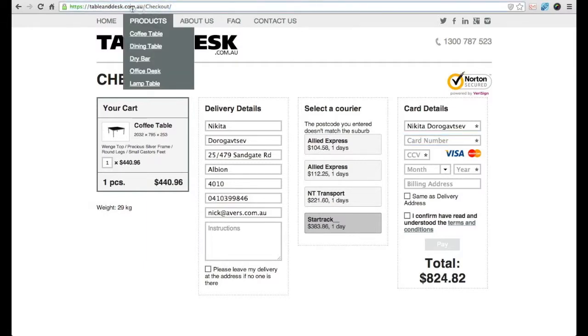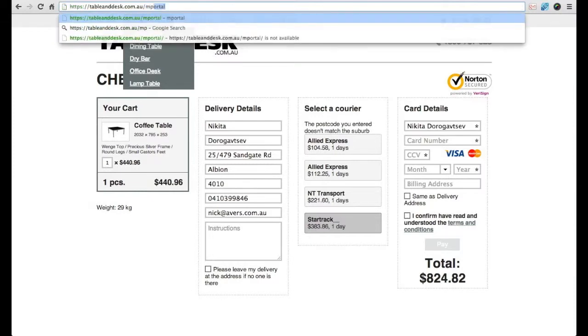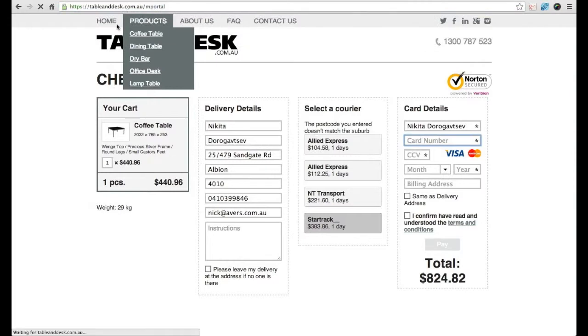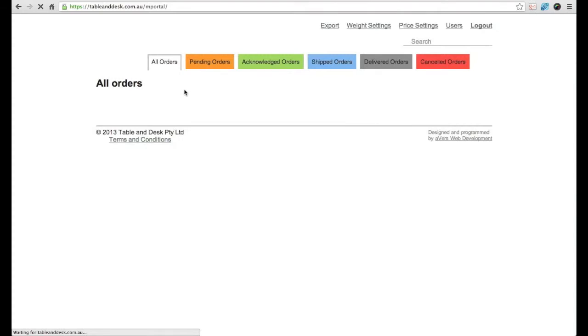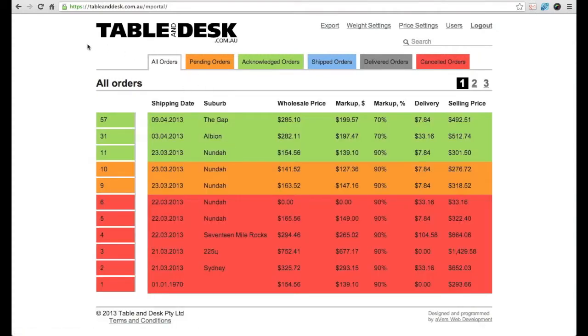When the order is made, it goes to the manufacturing portal, and this is something that you wouldn't be able to see on the website itself, and unfortunately we cannot give you the password to it, because at the moment it's a working project and guys are receiving orders and working with it. So here you can see that the order can be followed through by the manufacturer.